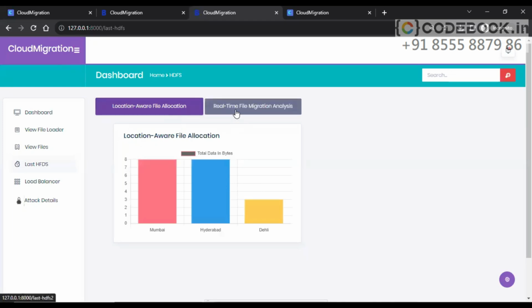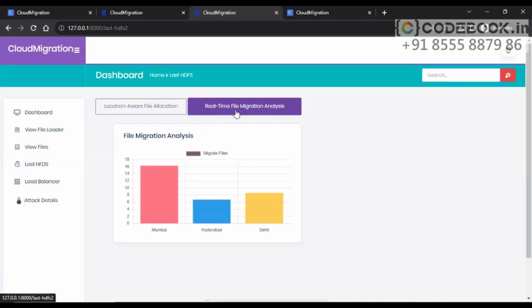Real-time file migrations, how many have been done? Real-time file migrations: Mumbai 17 migrations, Hyderabad 7, Delhi 9. So users are migrating their files to the Mumbai server. Real-time migration analysis we are doing. Users maximally prefer Mumbai because the attackers or intruders are not accessing the servers available in Mumbai, which means the Mumbai servers are very secure. Hyderabad is 7 and Delhi is 9 migrations.